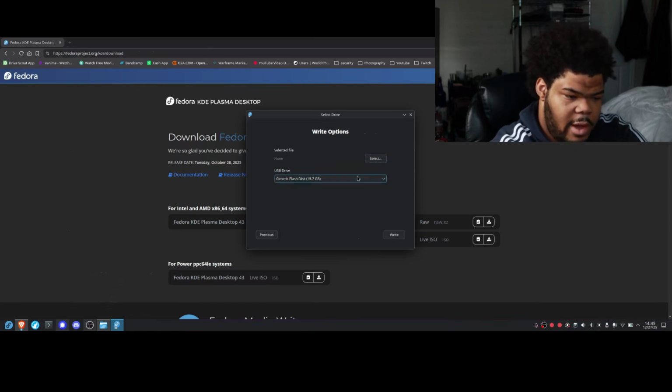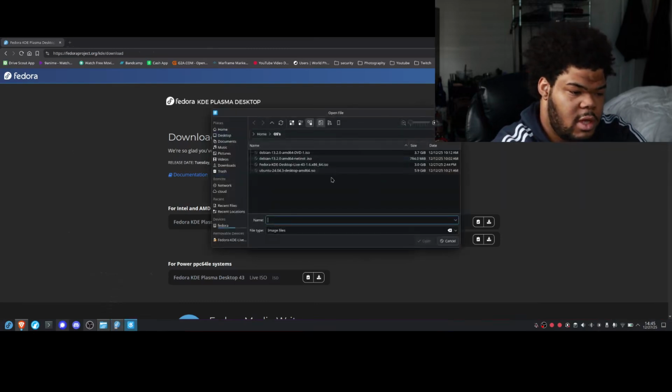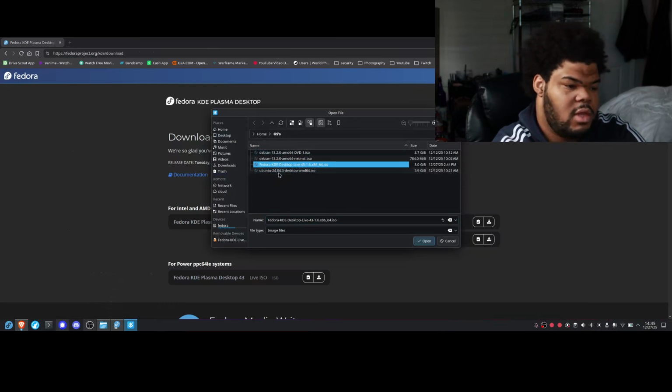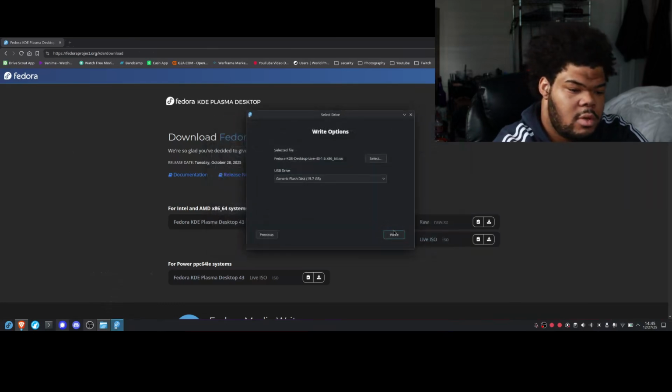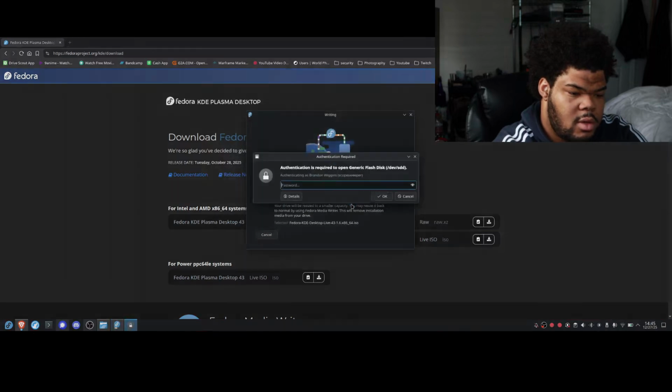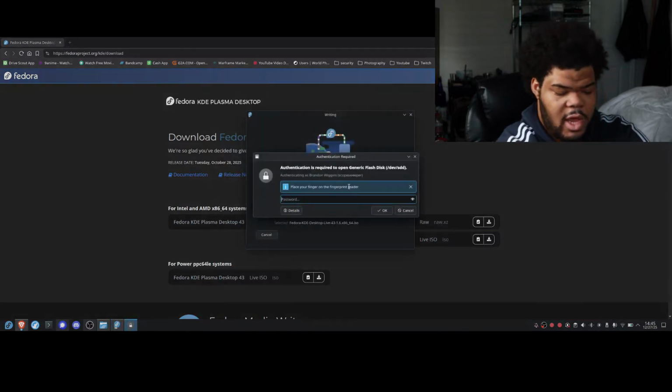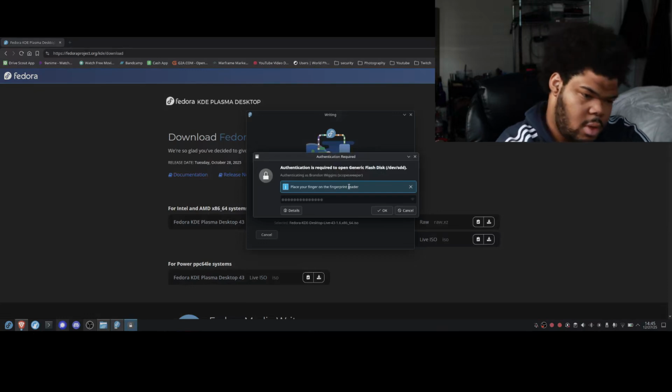We're going to go ahead and select the ISO file, then which drive we want. I have a 16 gigabyte flash drive in here, so we're going to then select the operating system I'd like. Fedora KDE, as you can see, I also have a few others in this folder. Open, write, and it's going to erase it. It's also going to ask for a password. So I type in my password, hopefully correctly.